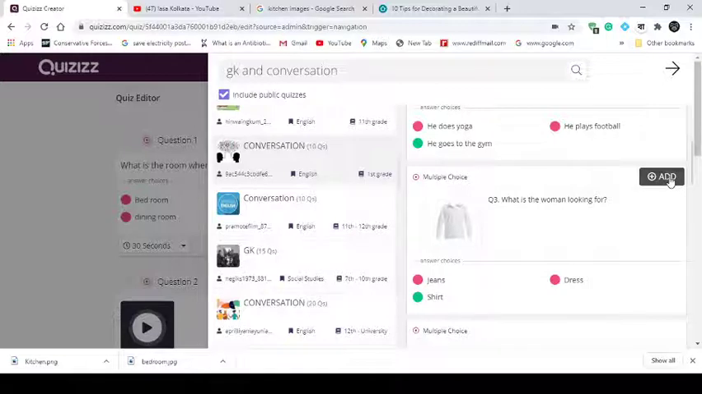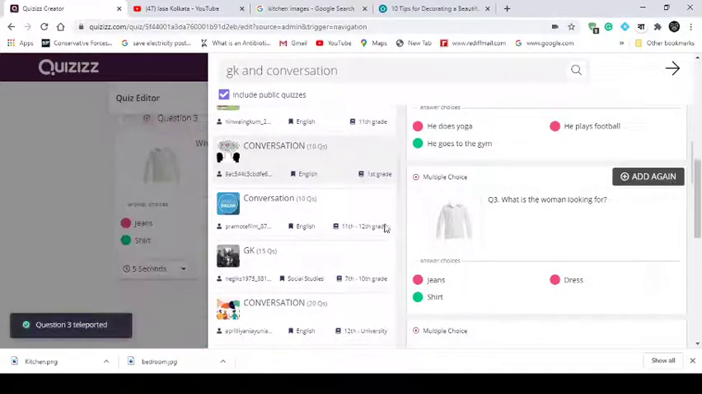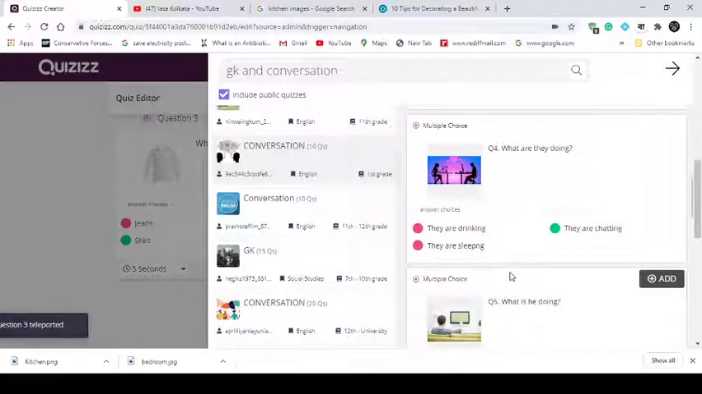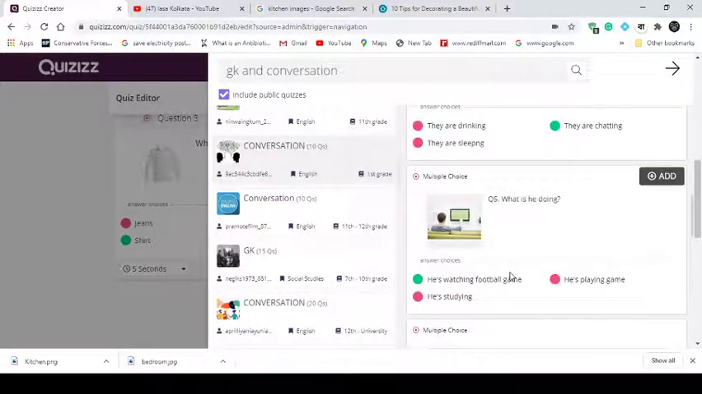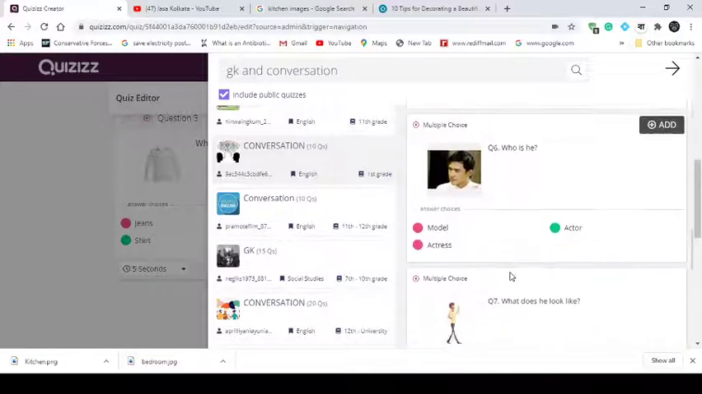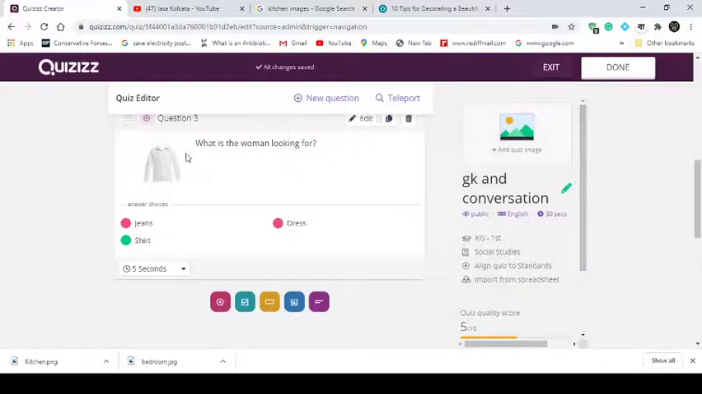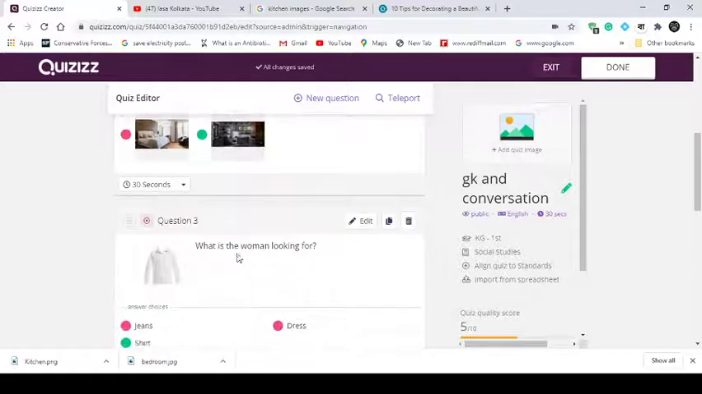If I want, I'll just add it. And that question will be automatically added to your quiz. So in this way, you can search for already inbuilt created quizzes, and you can teleport your questions from there. So we have teleported our question number 3.